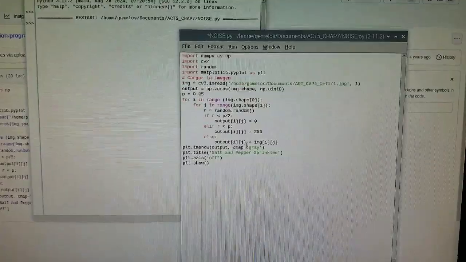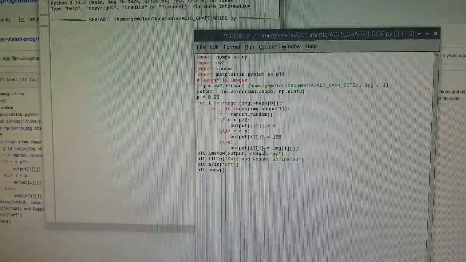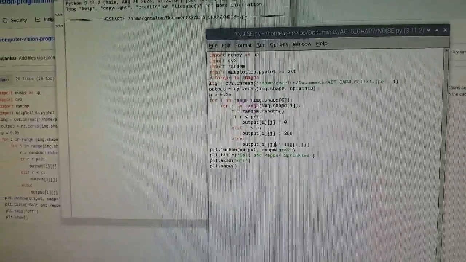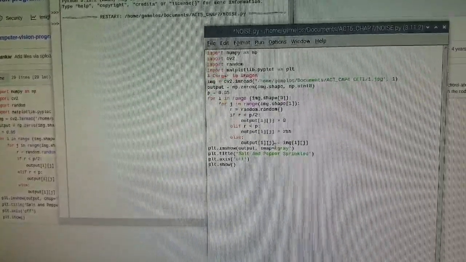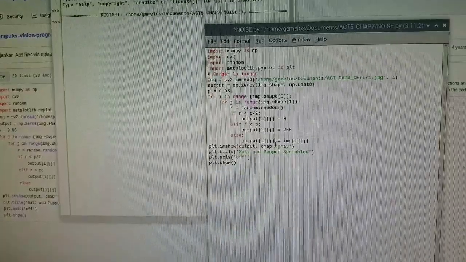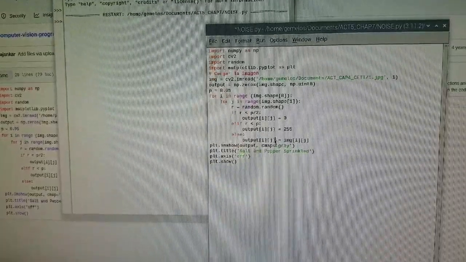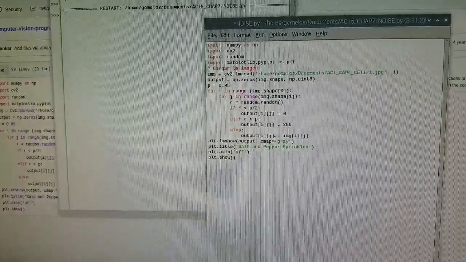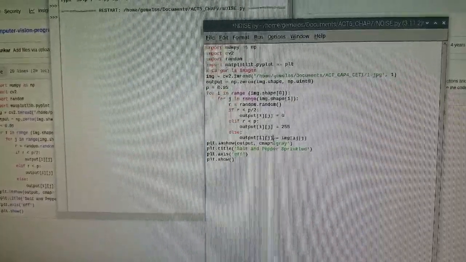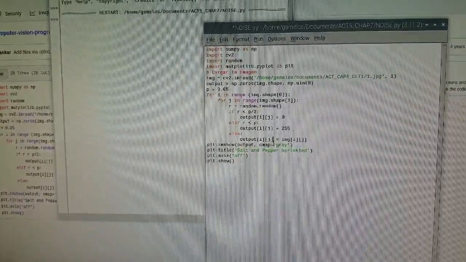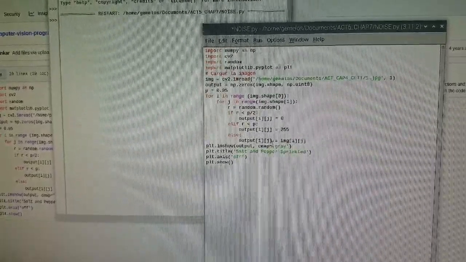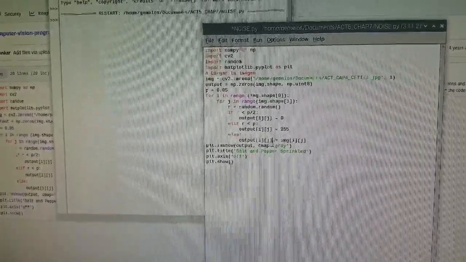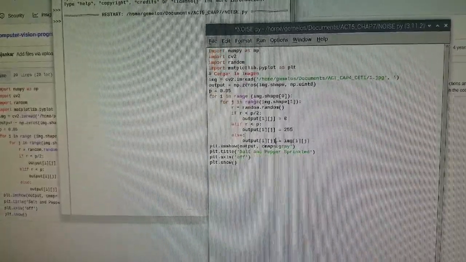So this is the code. You can see we're using import numpy as np, import cv2, import random, import matplotlib.pyplot as plt. Then we use our image. So this is the location of my image. It's the same one as the first activity. The name is 1. Then we have the output equal to np.zeros(image.shape, np.uint8).